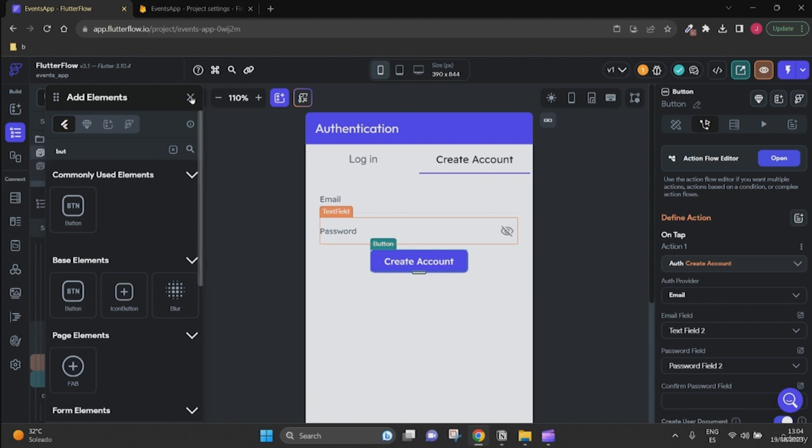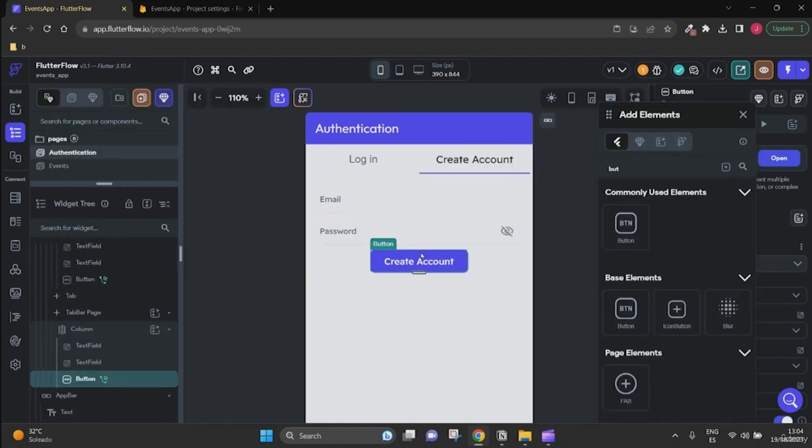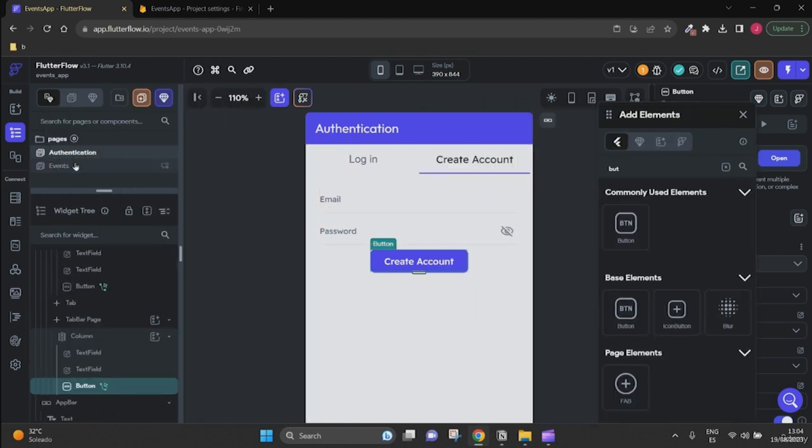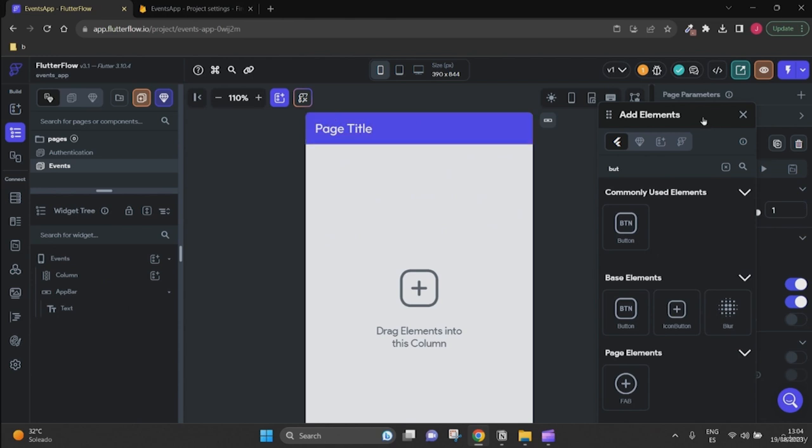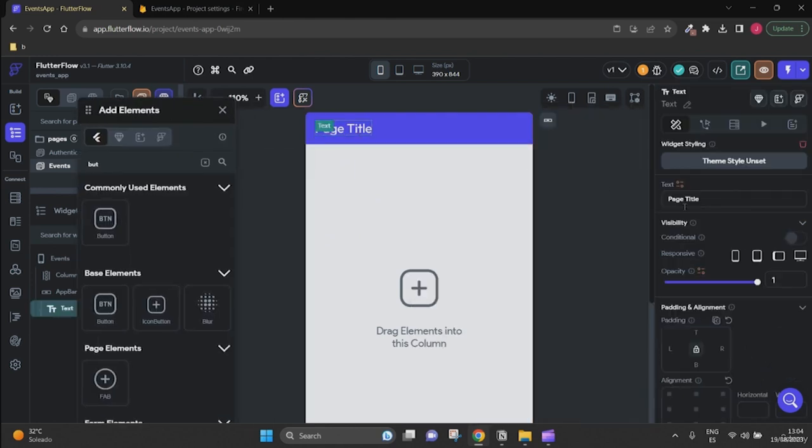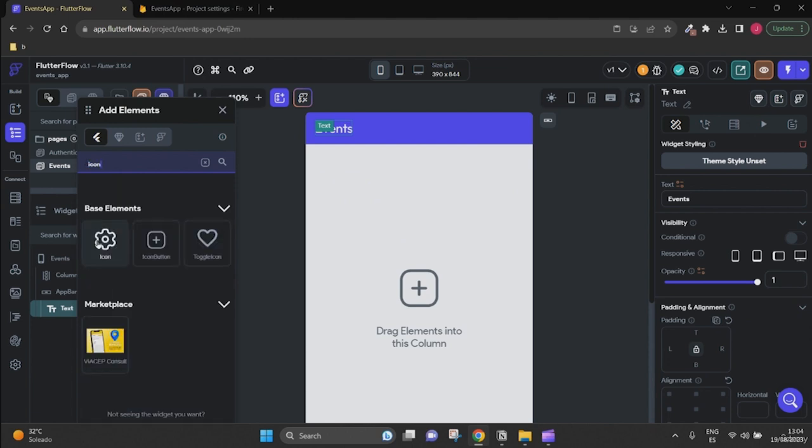And now when the user creates an account or logs in, they're going to be directed to the events page. So let's change the text of the app bar to events. And now we need maybe here a button to be able to log out. So I'm going to look for it here in the floating panel. I'm going to look for an icon. I'm going to drag the icon here.